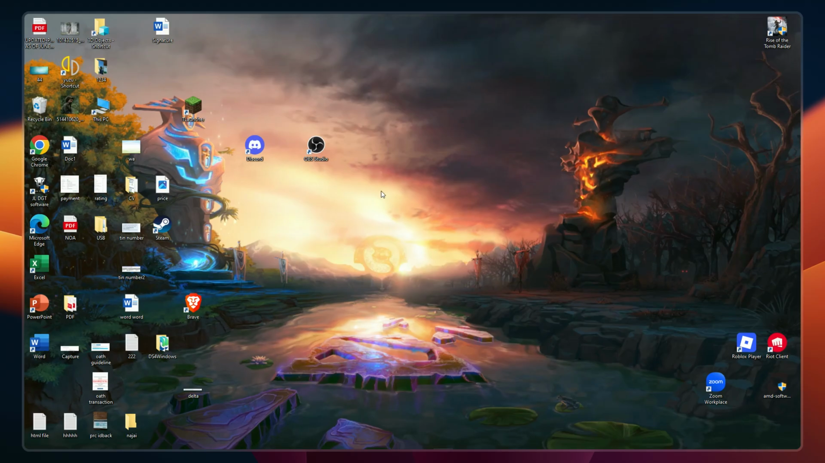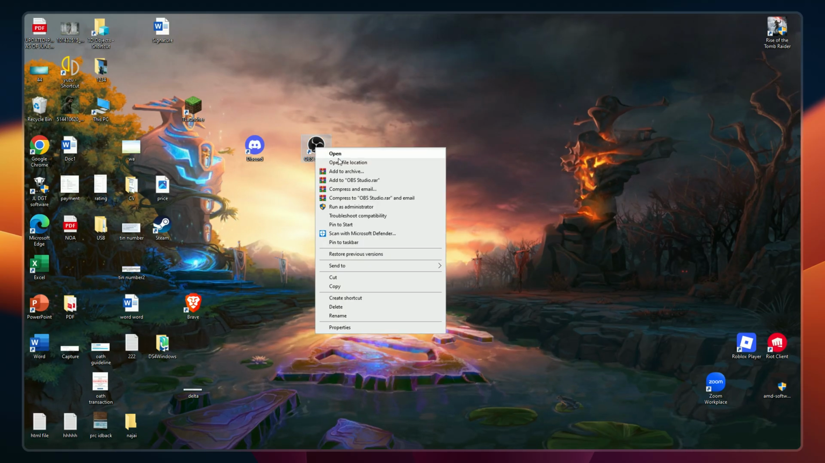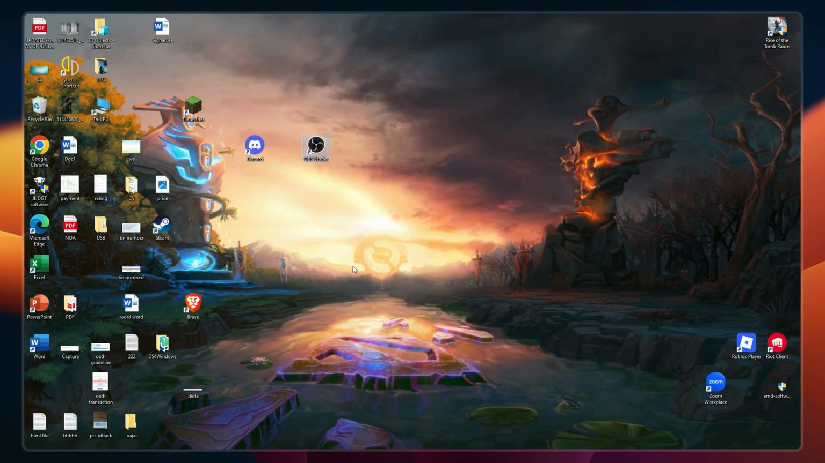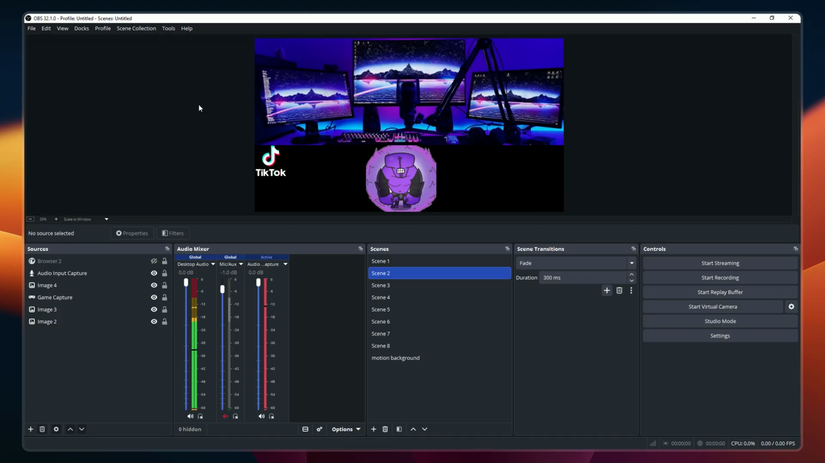Now, right-click on your OBS app icon and select Run as Administrator. This gives OBS the necessary permissions to access your recording hardware properly, which often resolves recording errors. You should now be able to start recording without encountering the failed to start recording error.